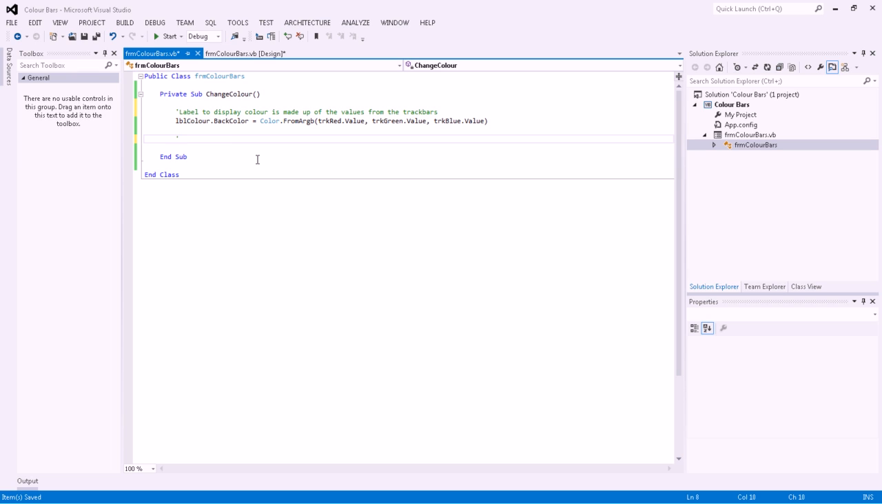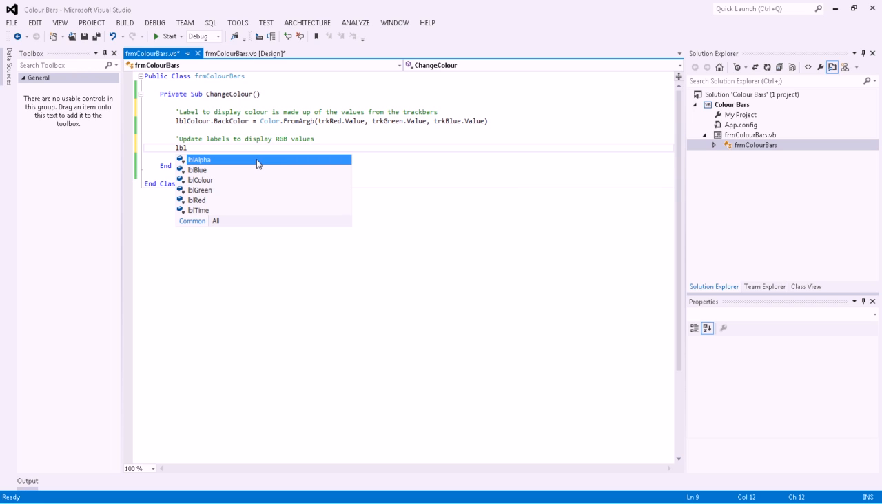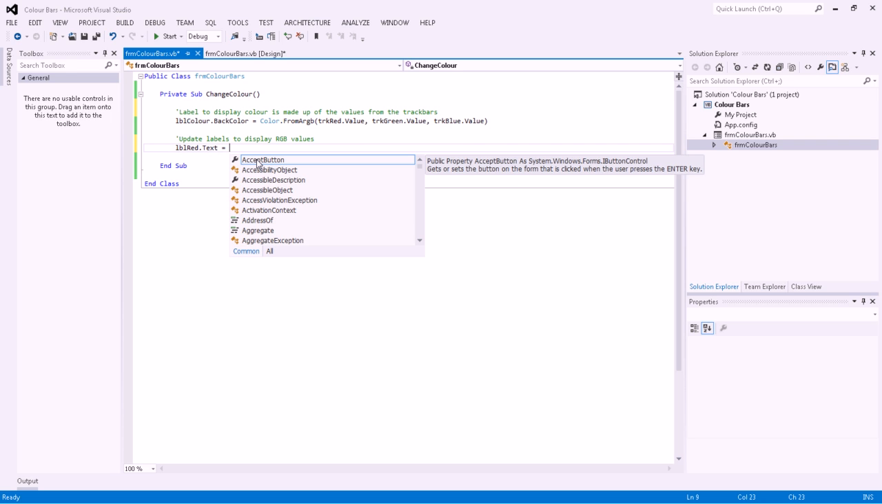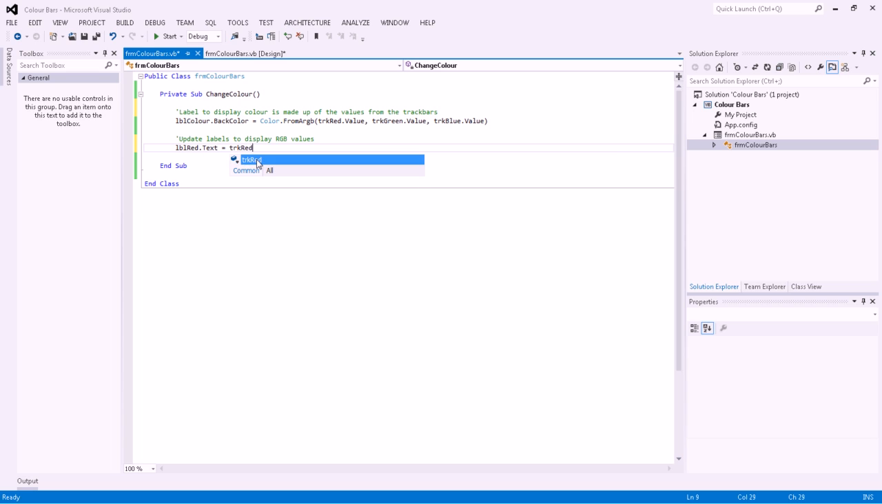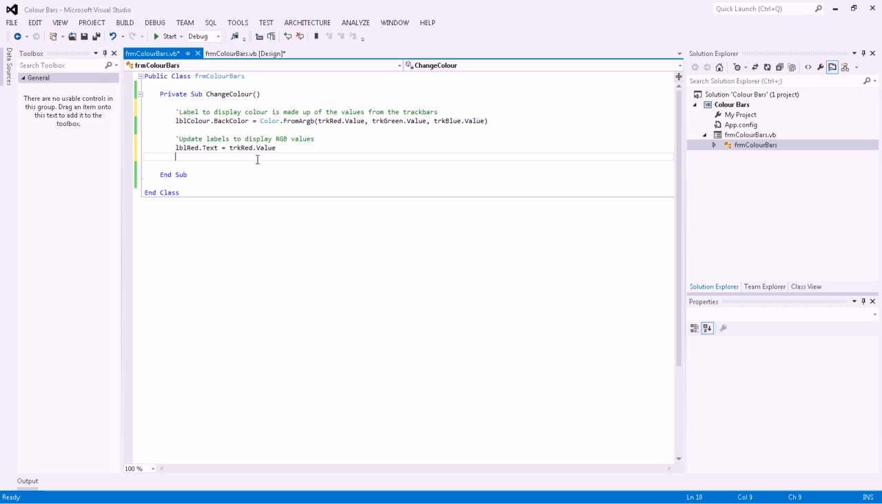Now we need to update labels to display RGB colors or values. This is actually a really simple line of code, which is just the label dot text will be equal to the track bar value, and it should be as simple as that. We hit enter and it works.